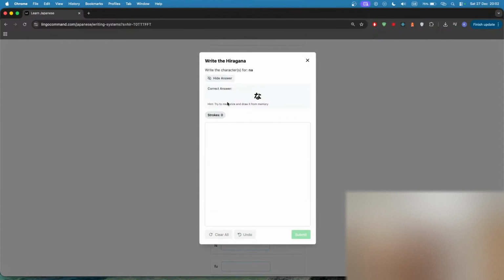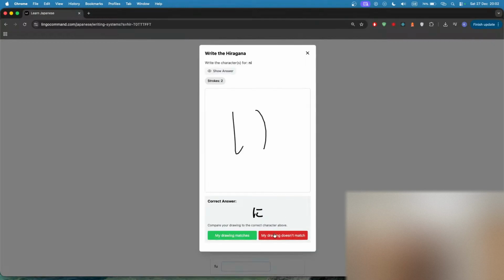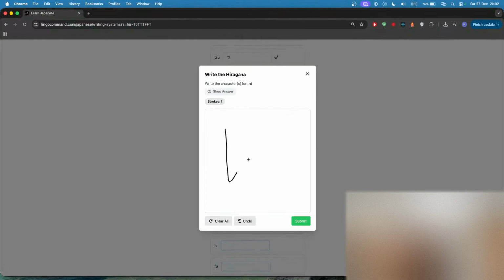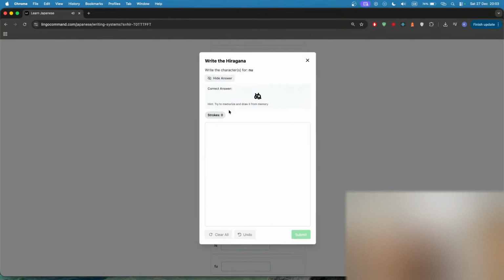What about na? Oh, it's a lot going on here. Okay. And this one, is it something like this? Okay, so that first stroke was correct, but the second stroke is horizontal, so is the third, but it has a bit of a curl here. Let's try that again. So it's 1, 2, 3. Take that. Then nu, what is that?